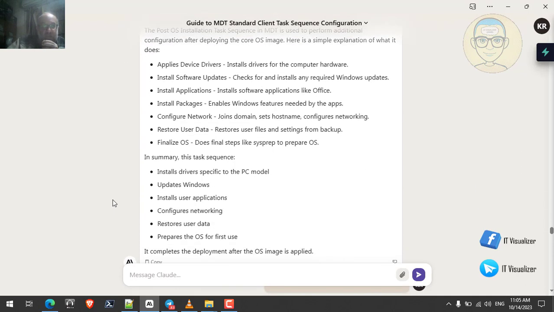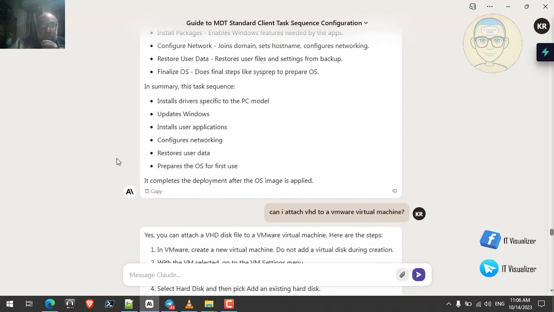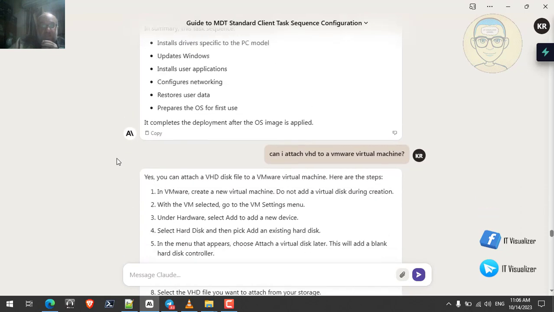So in summary, this task sequence installs specific drivers for PC models, updates Windows, installs user applications, configures networking, restores user data, and prepares the OS for first use. So this is another answer, and a very good answer actually. We can see we have different AI tools that give different answers, or they complete each other. Okay, so this is what the post-OS installation task is.